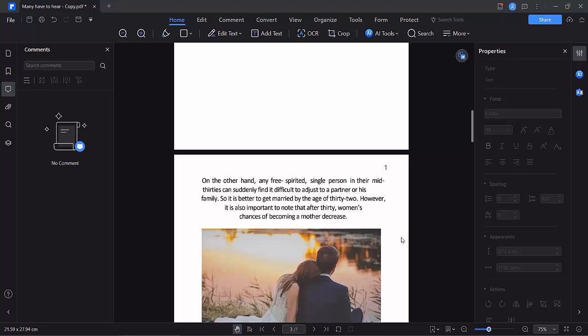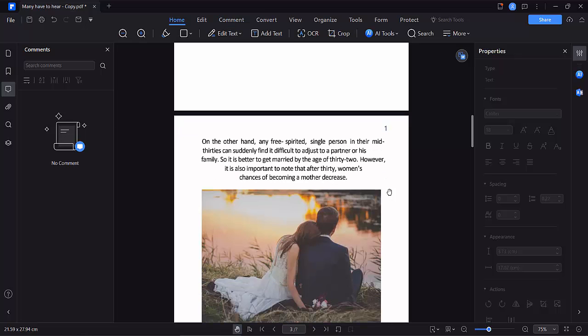Hello everyone, today I'll show you how to underline text on your PDF file using Wondershare PDFelement. Open your PDF file with Wondershare PDFelement and I will underline this text.